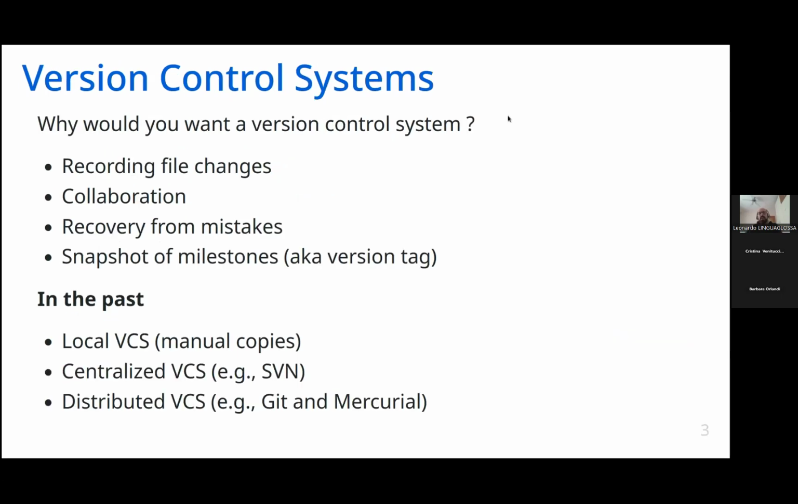So now let's move into the main topic. When we talk about Git, we consider a version control system. Why do you want a version control system? It is important if you want to record file changes. Also, if you want to collaborate and agree on whose modification should be taken into account. You may want it to recover from your mistakes and to tag some snapshots of your code that is maybe reaching a milestone, and then you want to use that to deliver your code, your document, or your system that you are trying to develop.